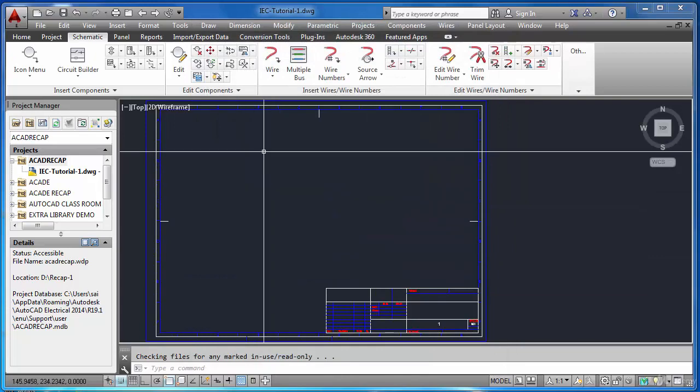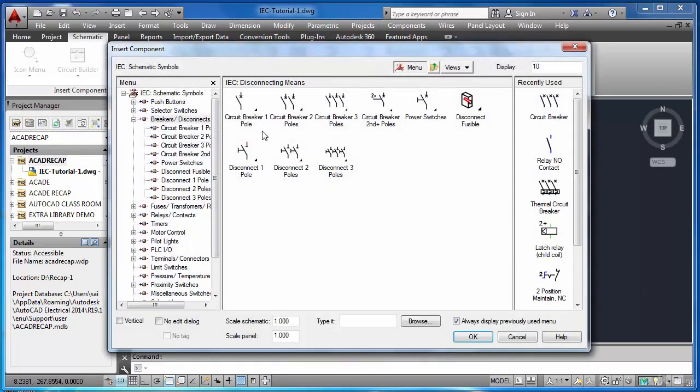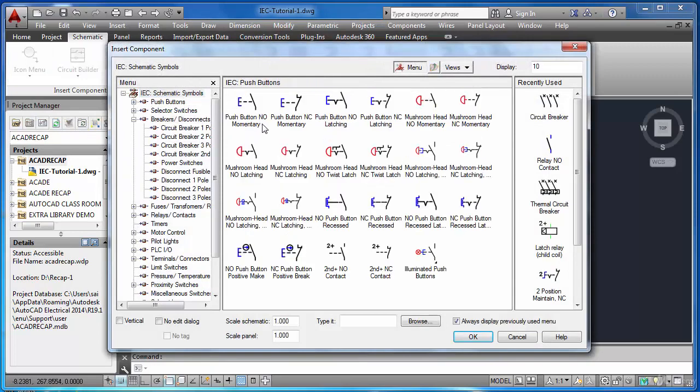So now, if you go and see the icon menu here, it will be totally different. Earlier it was not like this. It was JIC format. Now it is IEC. Here you see IEC schematic symbol. This is how you can set the directories for IEC and JIC.